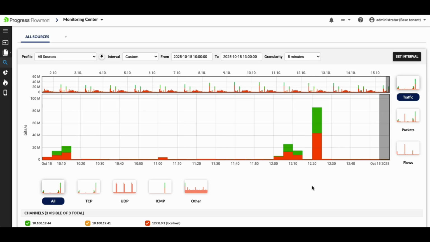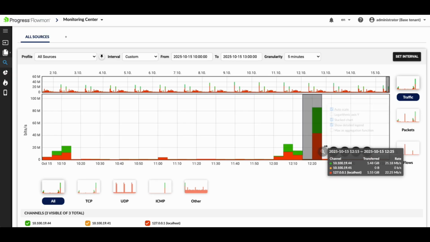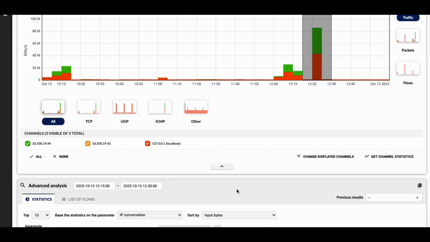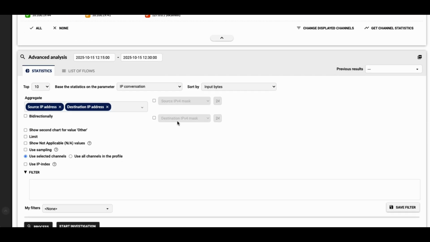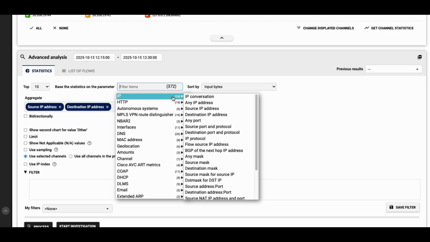Let's dive into an example to see how Flowmon investigation works. In the traffic chart of the Flowmon Monitoring Center, a noticeable peak is visible that requires further analysis. To analyze which transport protocol contributed the most to the peak, the interval can be selected and the attribute for statistics calculation can be changed and sorted to IP protocol and flows.